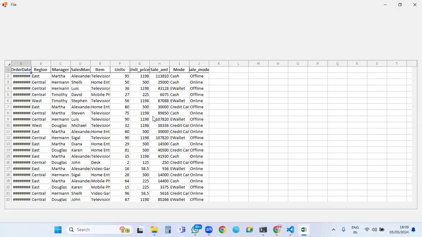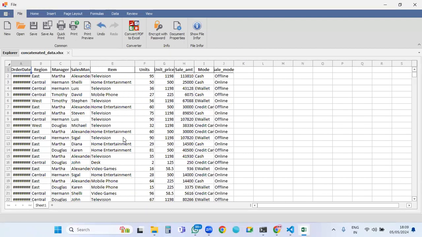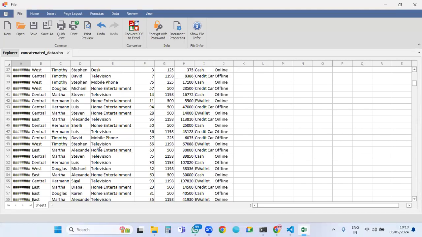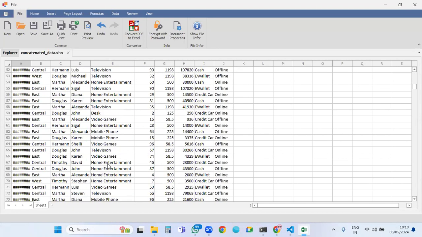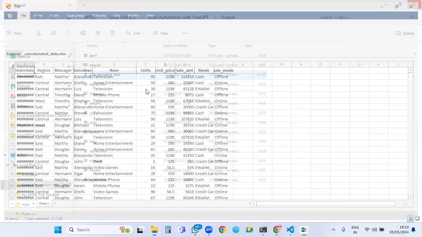This is also changed. Home entertainment, mobile phone. If you can see, all the data has been changed. There is no cell phone, there is no home theater. Likewise, in all the Excel files where the particular word is there, cell phone would have been replaced, and home theater would have been replaced as home entertainment. Let's close the Excel file.